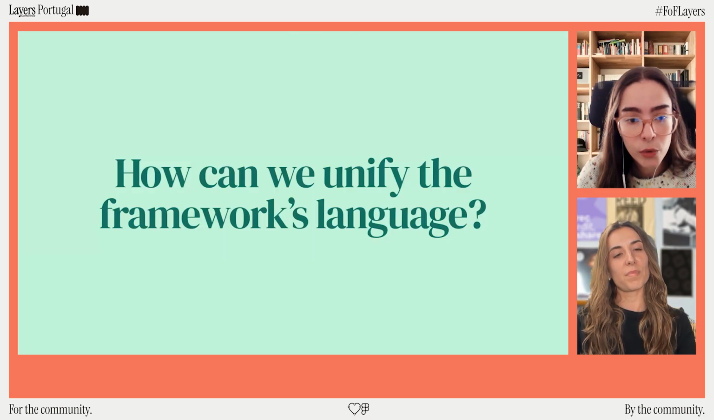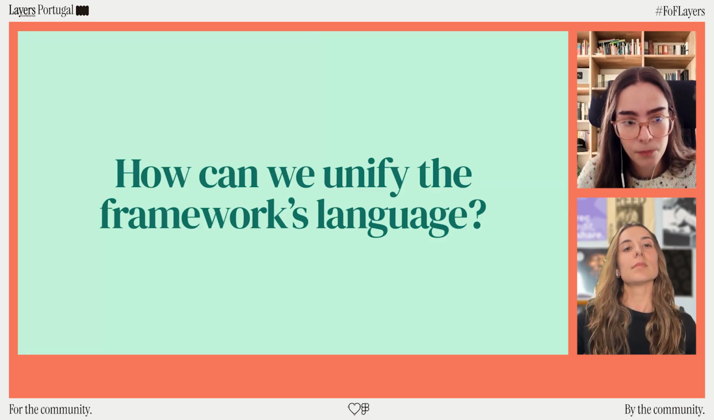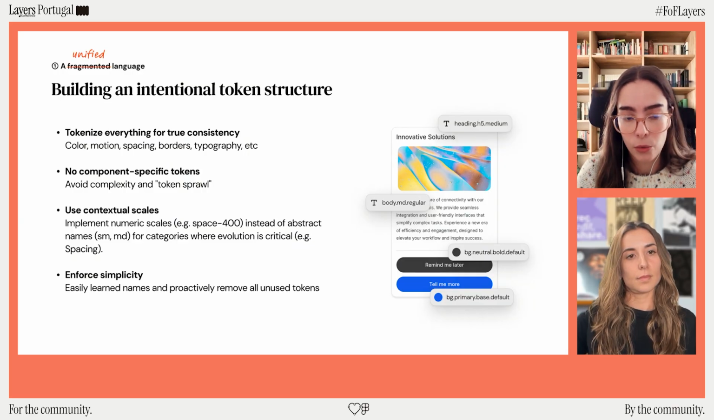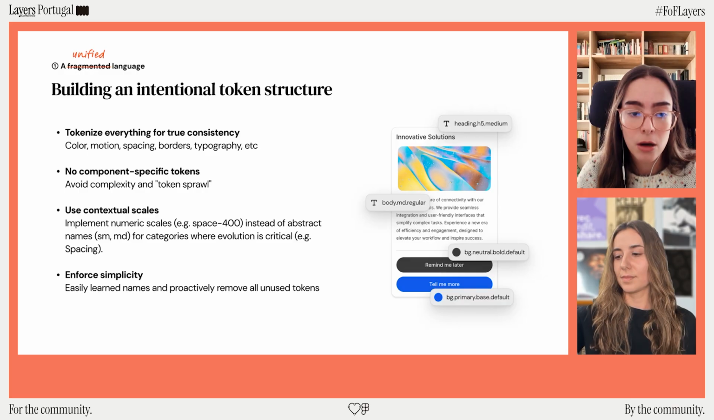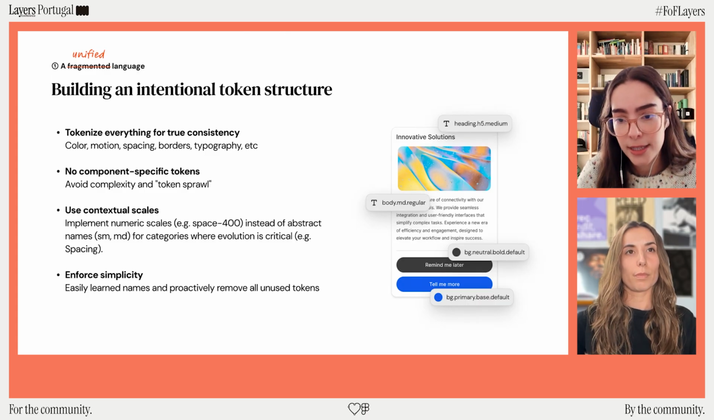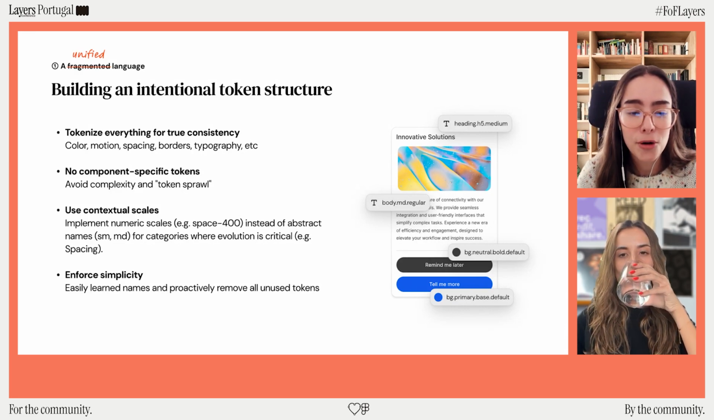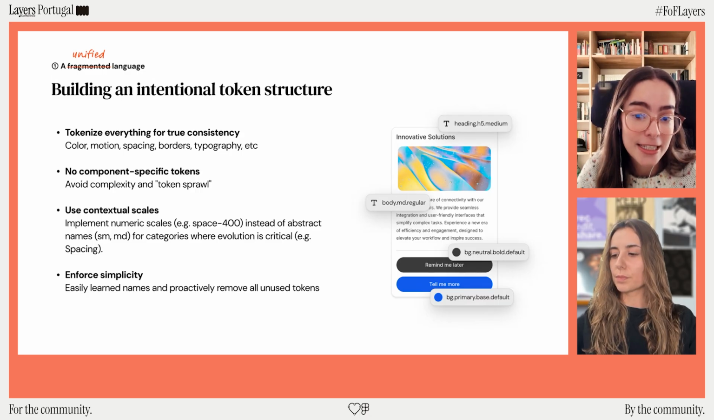So what did we do in this new UI framework to unify the language? The first thing that we did was implement design tokens. We knew that this was going to be important for the framework. So we took our time and we were intentional in the structure that we built. We tokenized everything to ensure consistency. So not only color, but also motion, spacing, border, typography, almost everything as a token to ensure this consistency.